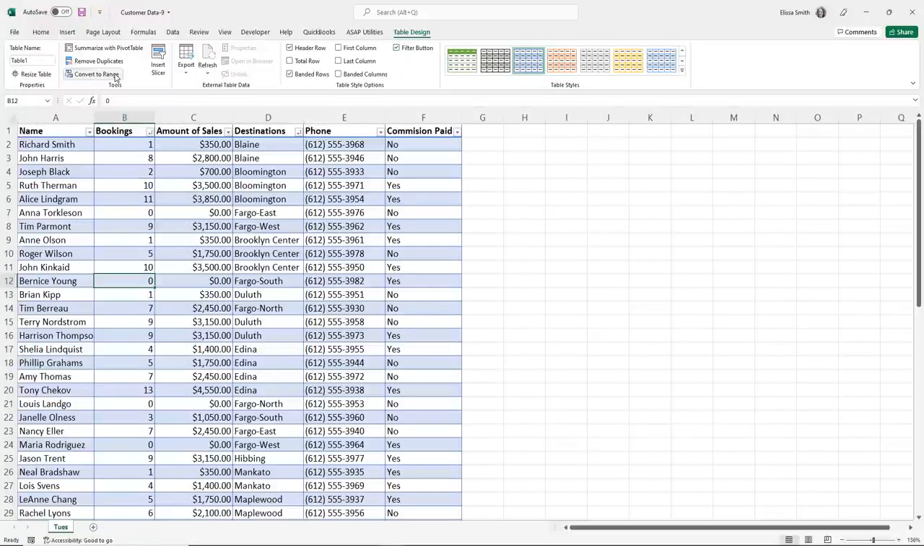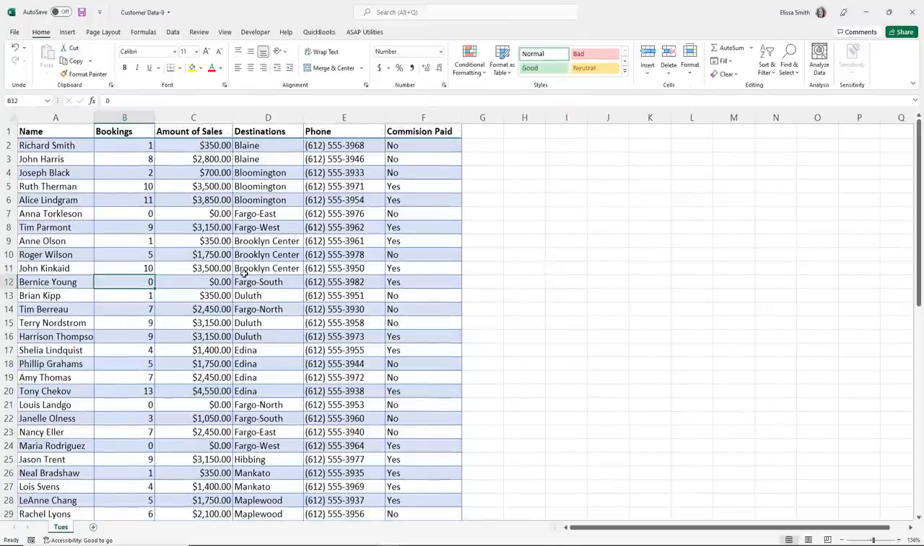That's what an Excel range would be. It's just a normal set of cells. So when I click on this button, it says, okay, you want to convert your table to a normal range. I'm going to say yes, and you'll see that the format does not turn off. So the alternating rows, the column header, all the formatting stays.